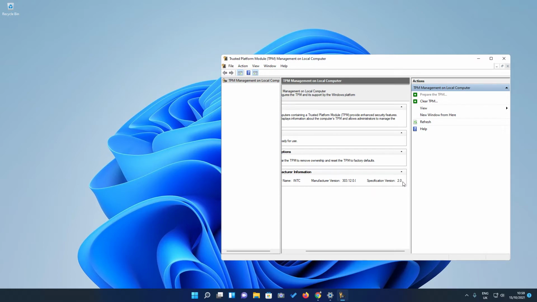Yours may say 1.2 or 2.0. If it's 2.0, you can install Windows 11 straight away. If not, you may be able to enable it in the BIOS.